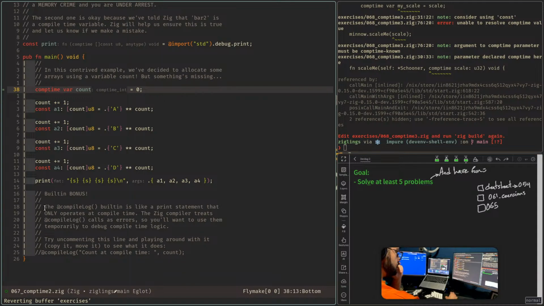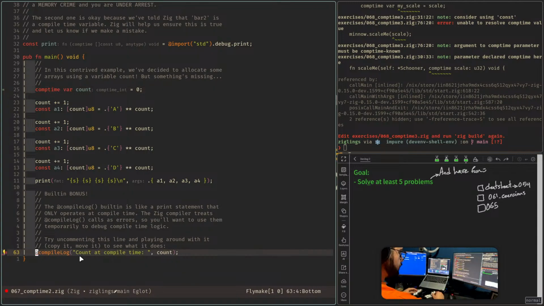Built-in bonus. The compileLog built-in is like a print statement that only operates at compile time. The compiler treats compileLog calls as errors, so you'll want to use them temporarily to debug compile time logs. Try uncommenting this line and play around with it. Copy it, move it to see what it does. Okay.